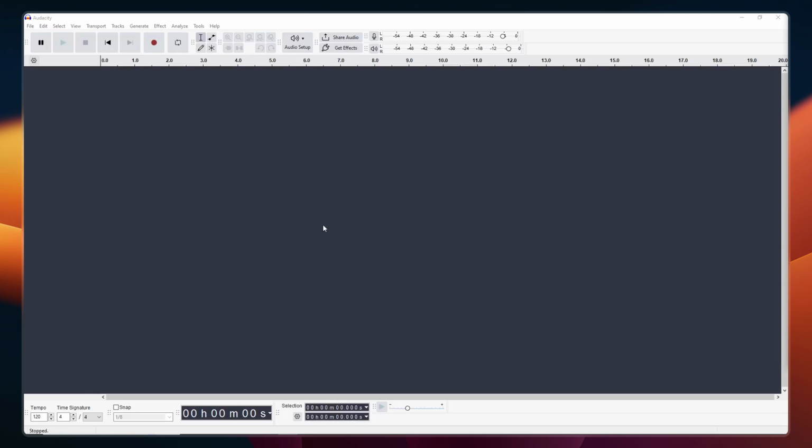Hey everyone, today I'm going to show you how to change your recording device in Audacity. Without any further ado, let's get started.